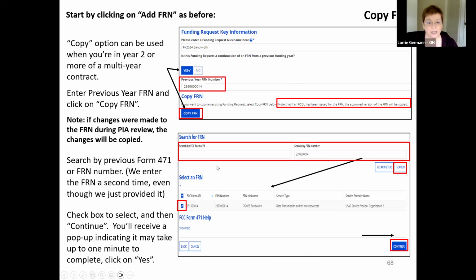And then in essence, it's saying, okay, what do you want to copy? So we can search by the 471 number or the funding request number. Just copy and paste that number in again, and just search by the funding request number. Again, that's much easier. So we plug in that number, we click on search, it comes back to say, okay, here's that information. So it's going to show us the application number, repeats that funding request number, the nickname you gave it for 2023, the type of service, so you can make sure that, yes, this is indeed the correct one. So then we click on continue.